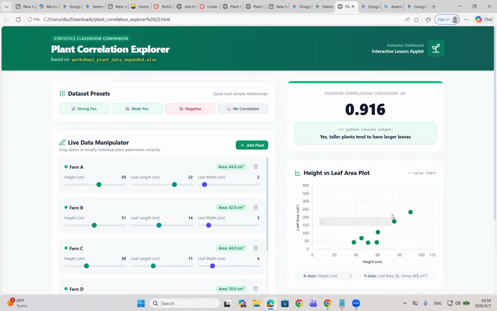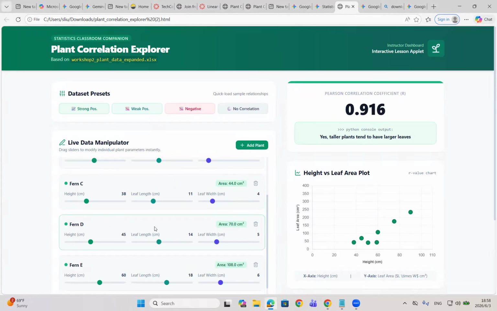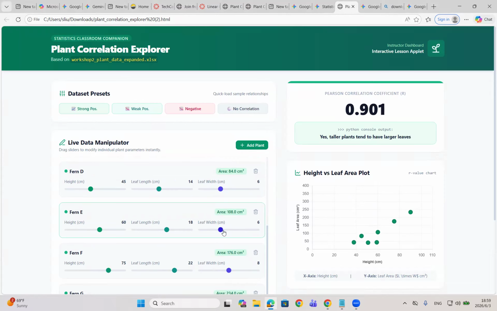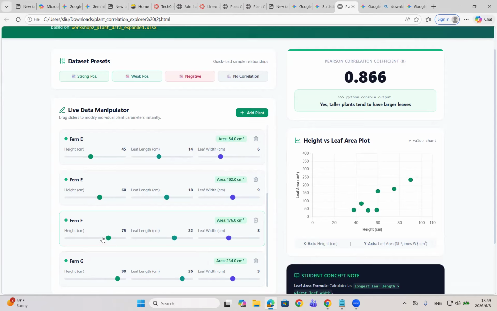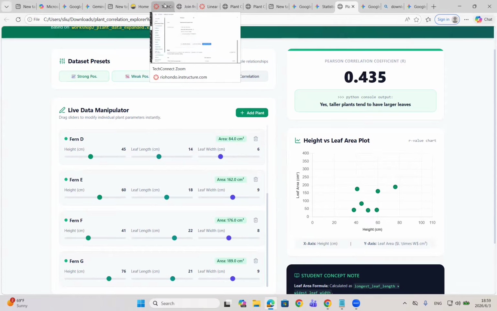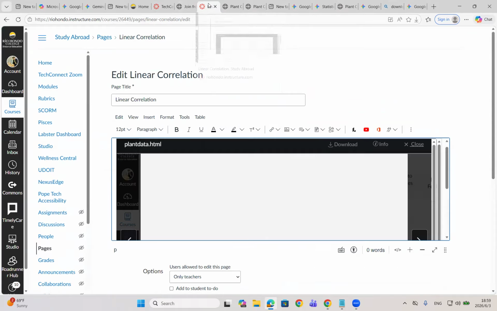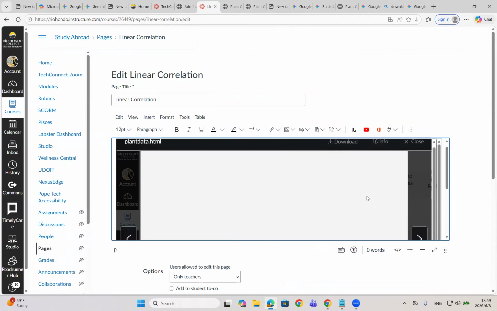And if I change the correlation points, and I change different sizes, the leaf width, the correlation changes. So this is a Java program, a live Java program, and I installed it into my canvas. So let's take a look in the canvas.